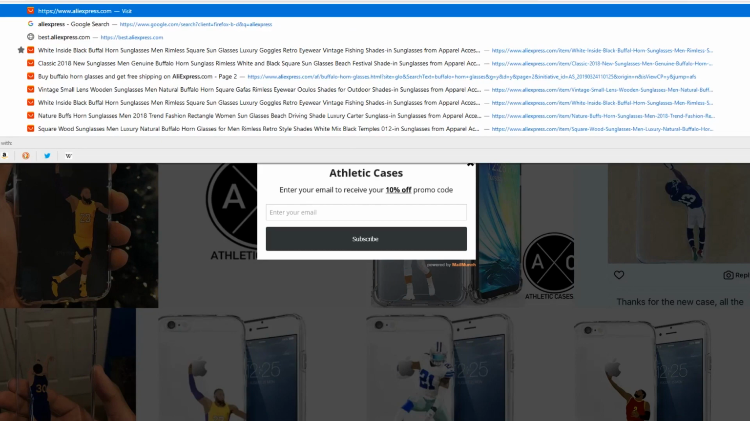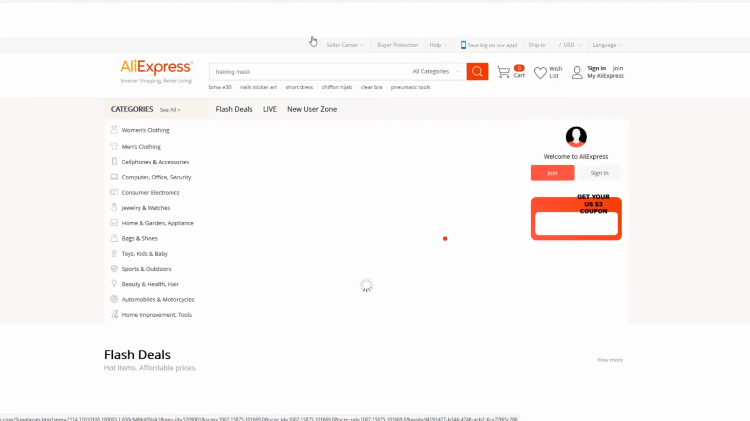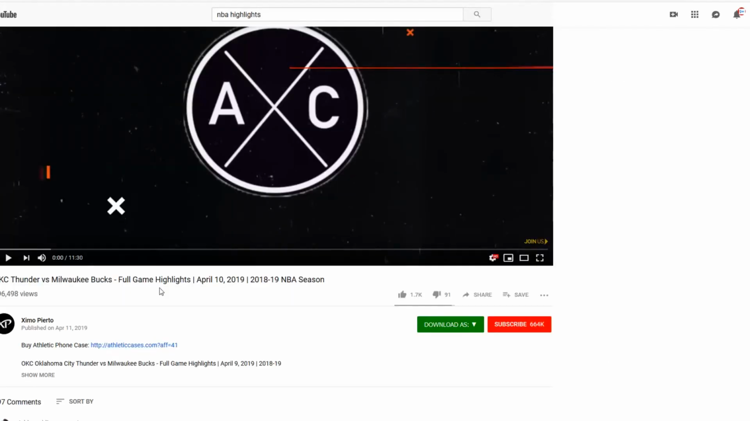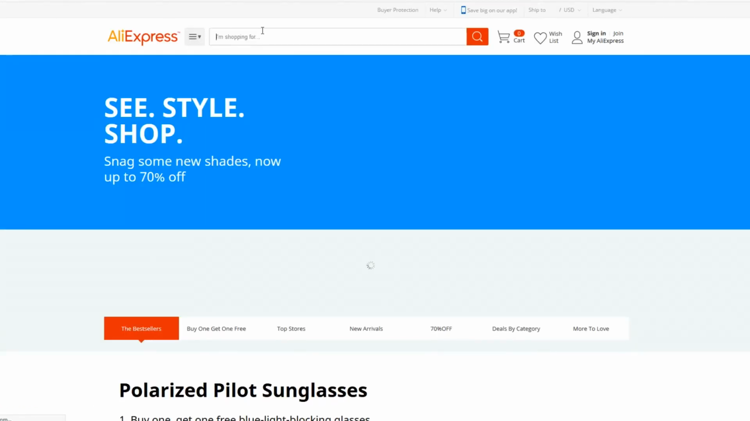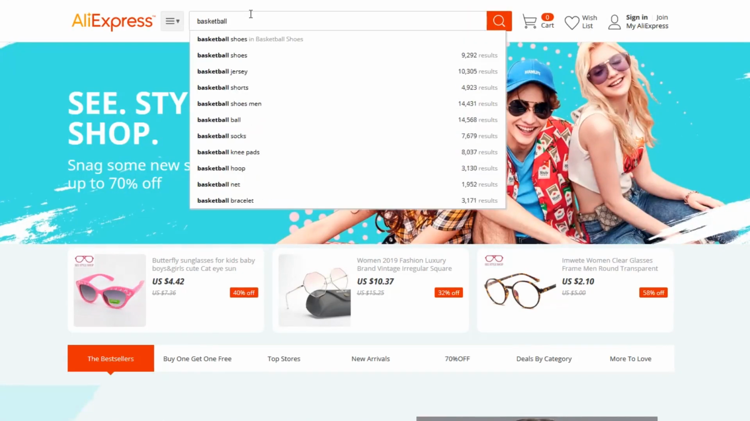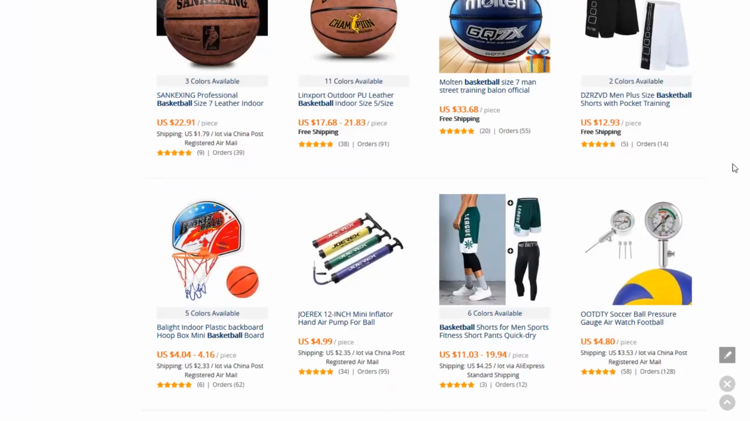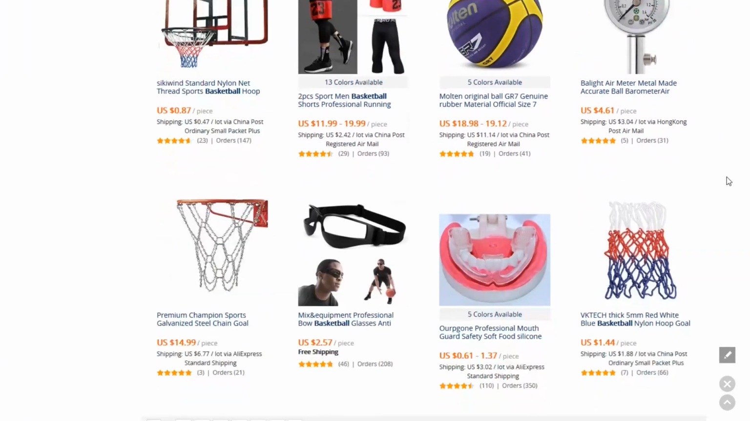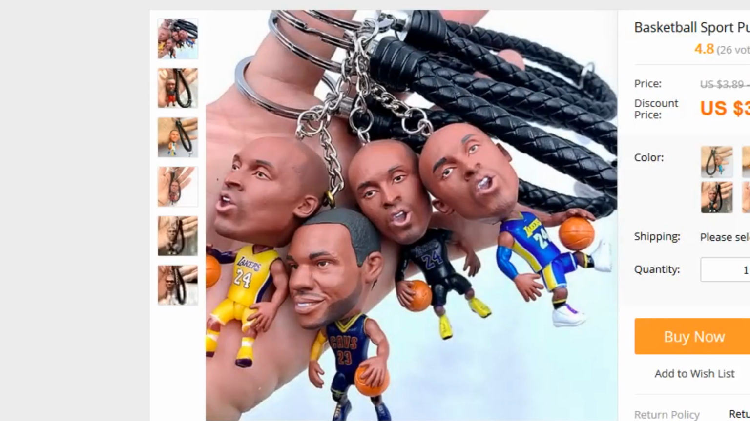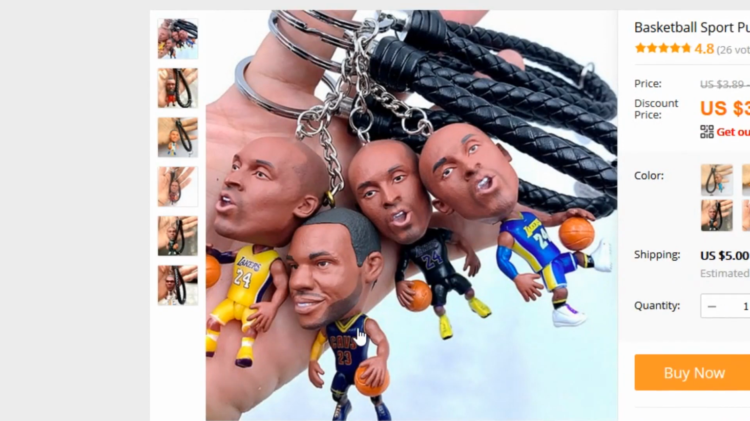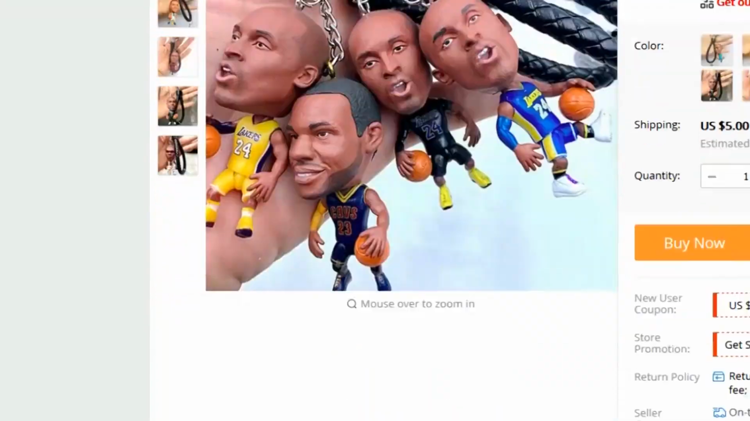But basically, you go on AliExpress, and let's say you are doing a highlight channel just like this. Just do basketball, because they're not going to show NBA. I'm trying to find something that you could sell through a channel like this. Okay, so something like this, a keychain. You would be able to sell something like a LeBron or Kobe keychain through your channel.